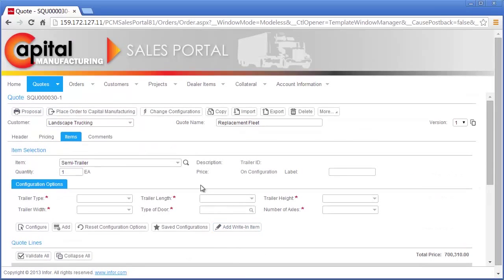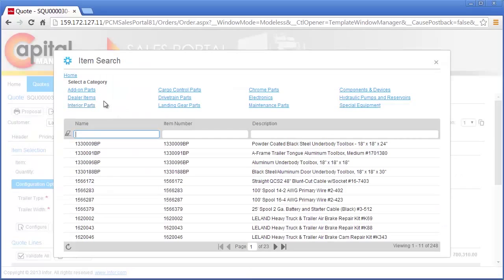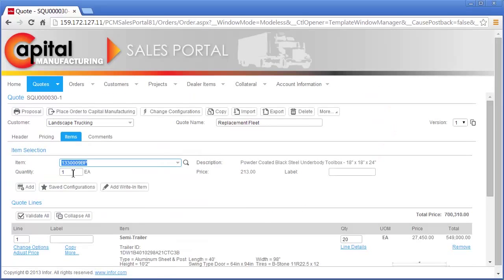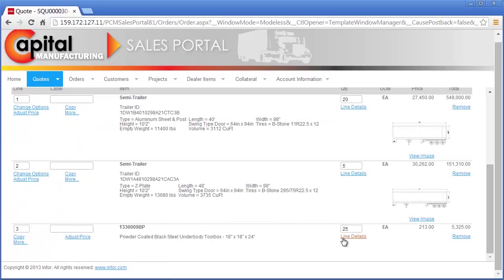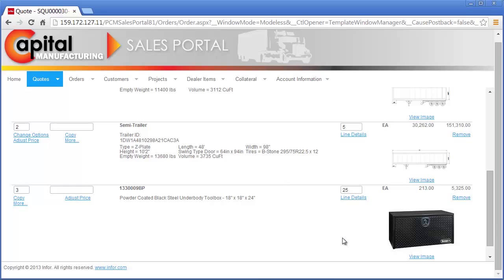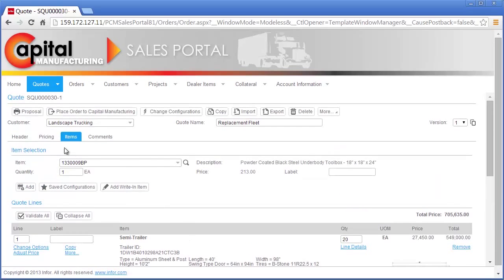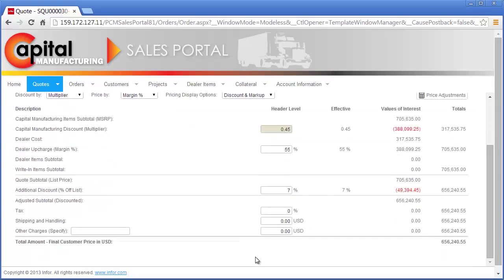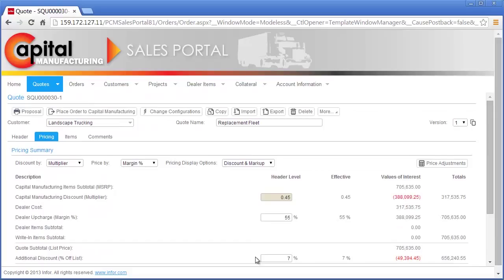Landscape Trucking has also called for underbody toolboxes on their request for quote. Nick quickly finds this part and adds it to the quote. Nick has now satisfied all the product requirements on the Landscape Trucking request for quote. Next, he does a quick review of the default pricing factors prior to generating the proposal package. He confirms the standard discount from Capital Manufacturing to CM dealerships, and the standard markup and discount from CM dealerships to Landscape Trucking. Nick is now ready to generate the proposal package.